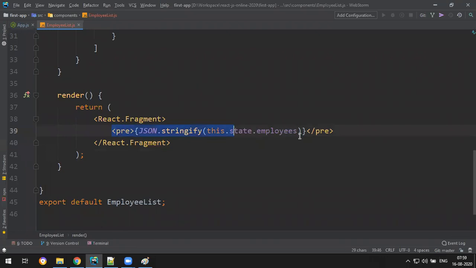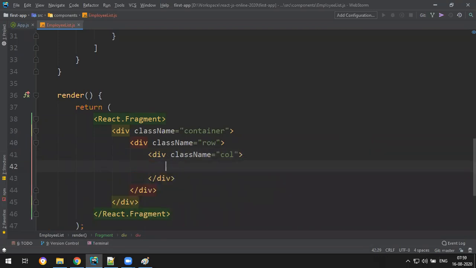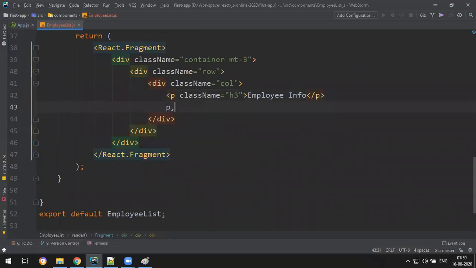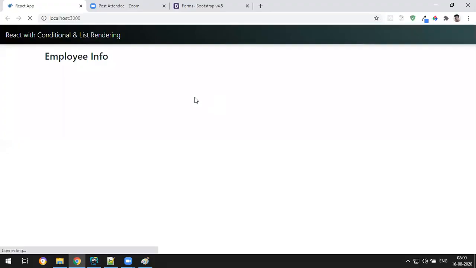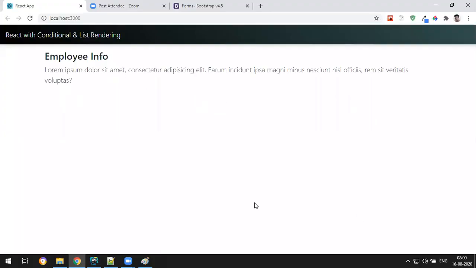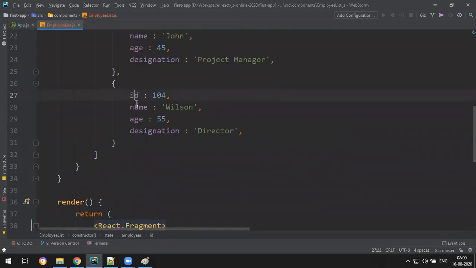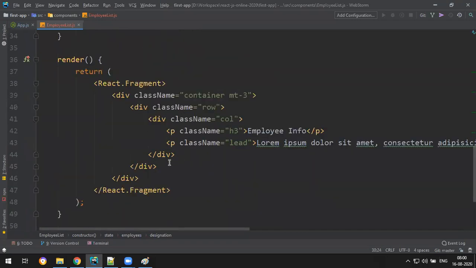Let's see. First of all, I'll add one container, one row, single column with some margin top 3. I'll add p.h3, employees information. Okay, some text. So I want to make a nice table. So this table contains ID, name, age, and designation. So let's start with that.